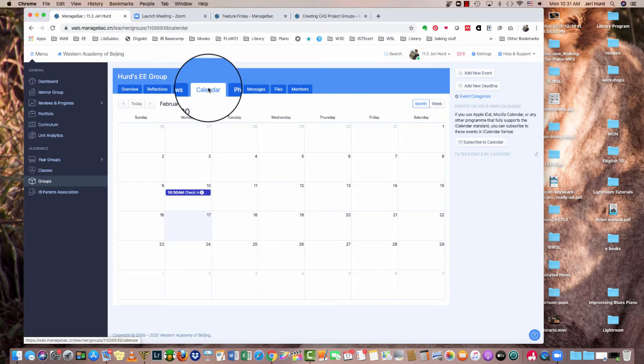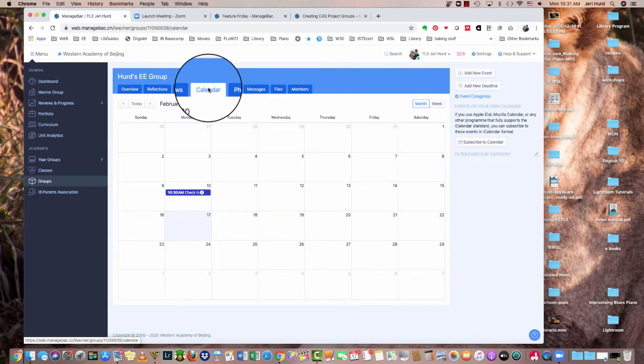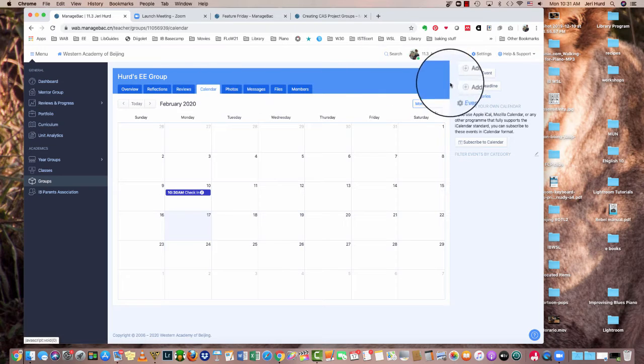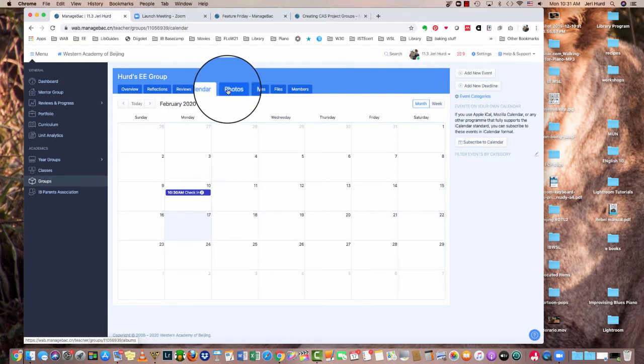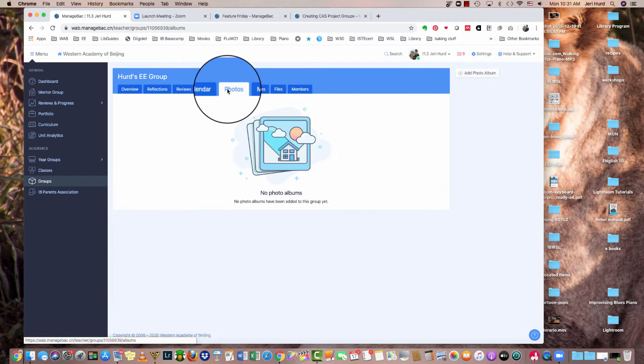Calendar is where you add events. For example, if you want to call a group meeting to talk to all of them at once, or you can add a deadline if there's something you want them to submit by a certain day. Not really sure why you'd use photos, but who knows? And so you would, again, just add a photo album there.